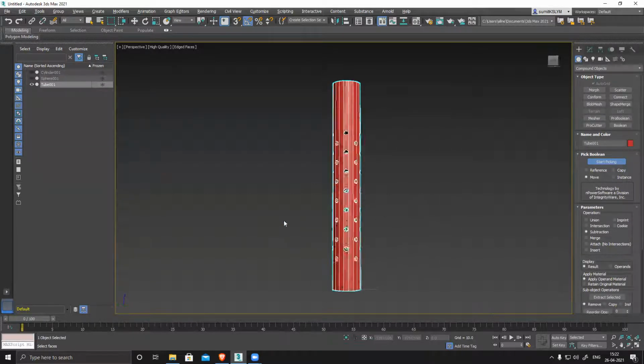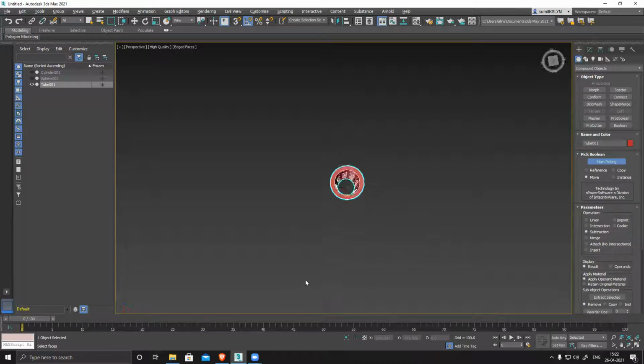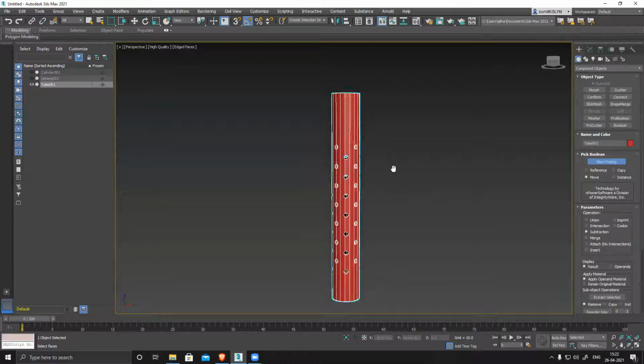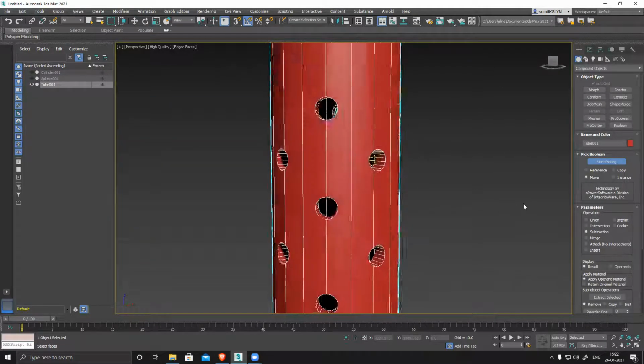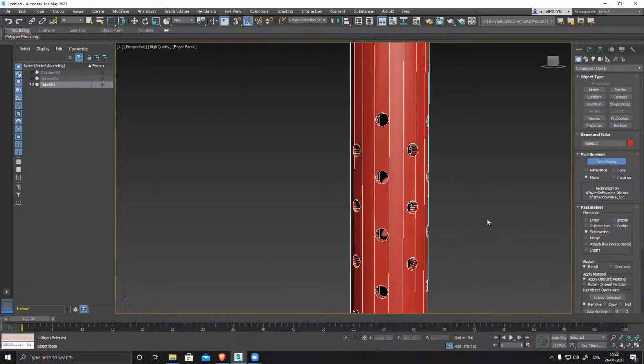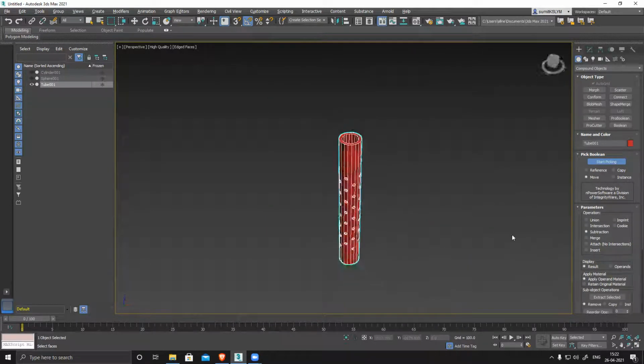So to create all those holes, see, very easily. And this makes our life way easier. Otherwise, manually creating this will be super difficult. And they are perfect circles. This is how we do it.